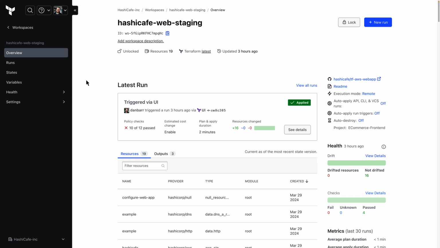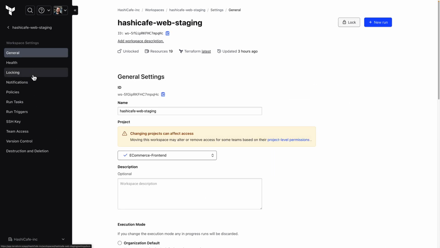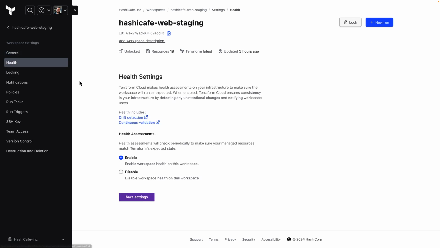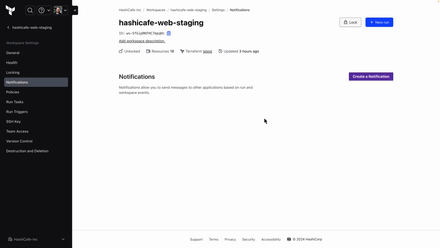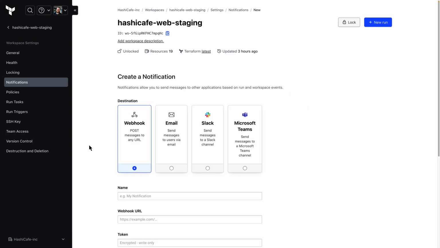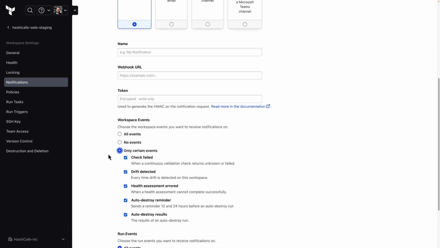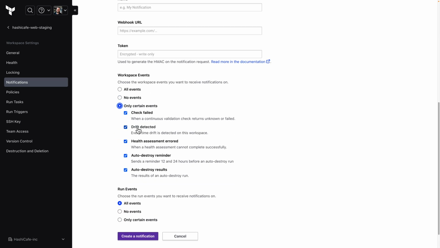Luckily, I've enabled health assessments on this workspace. As you can see, it's just a simple toggle on the workspace settings to turn this on. You can do this either per workspace, like I've done it here, or you can enable it for all of the workspaces in your organization from your organization settings. Here in the workspace notification settings, we can also create notifications using email, Slack, Microsoft Teams, or custom webhooks to set up proactive notifications when drift is detected.